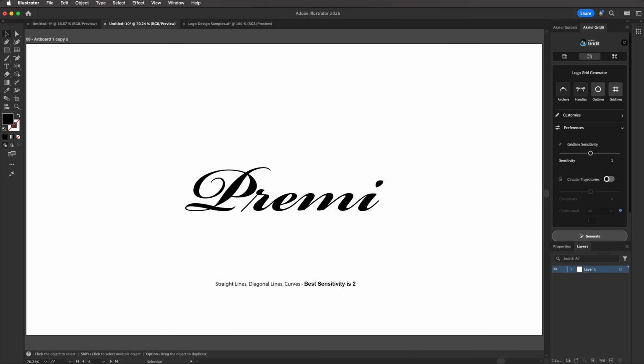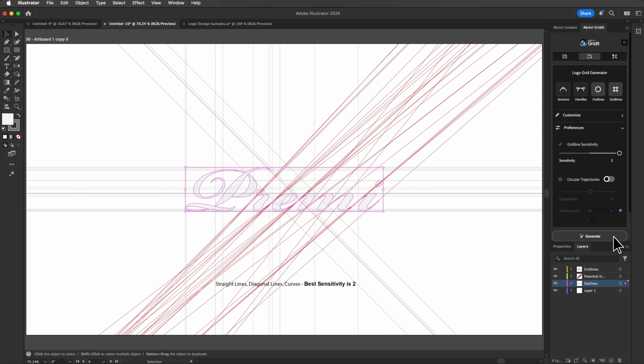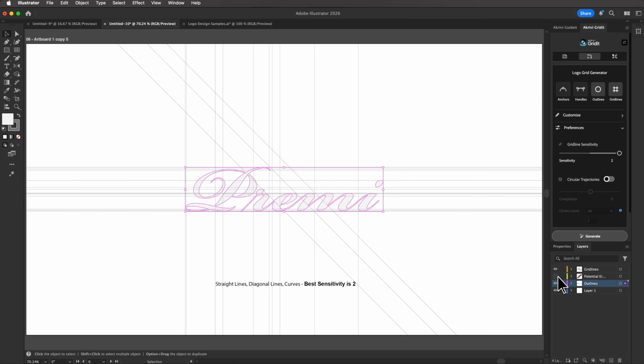Lastly, we have a calligraphy word mark. These usually consist of straight lines, diagonal lines, and a lot of curves. The best gridline sensitivity for this type of logo is a sensitivity of 2. Although your construction grid may look like this after you generate, you can also hide the potential errors layer. You can then make any changes to your construction grid, such as removing or adding additional grid lines.